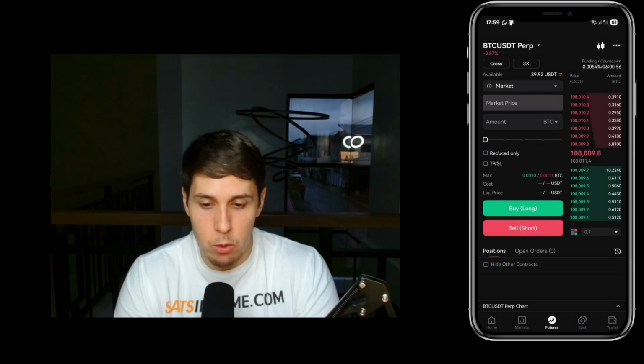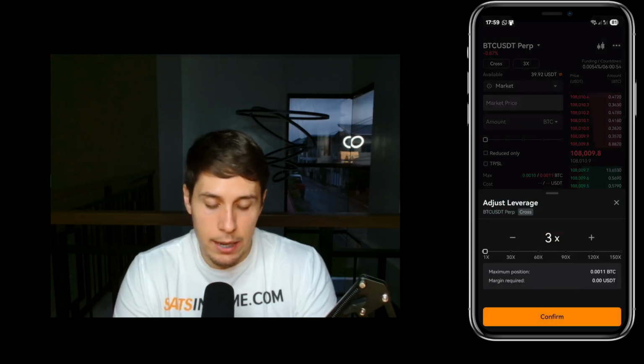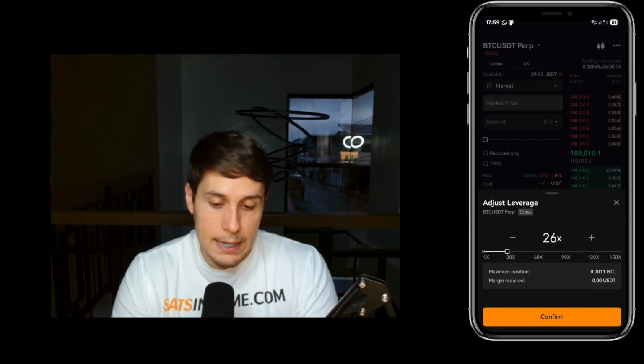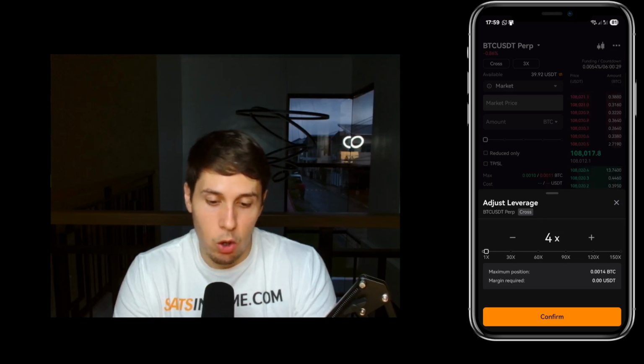So select isolated right here, and then next adjust the leverage. You can choose anything from 1x all the way up to 150x. Of course, 150x in your case doesn't make any sense. What makes sense is 1 to 5x, right? You shouldn't really go above that unless you really know what you are doing.